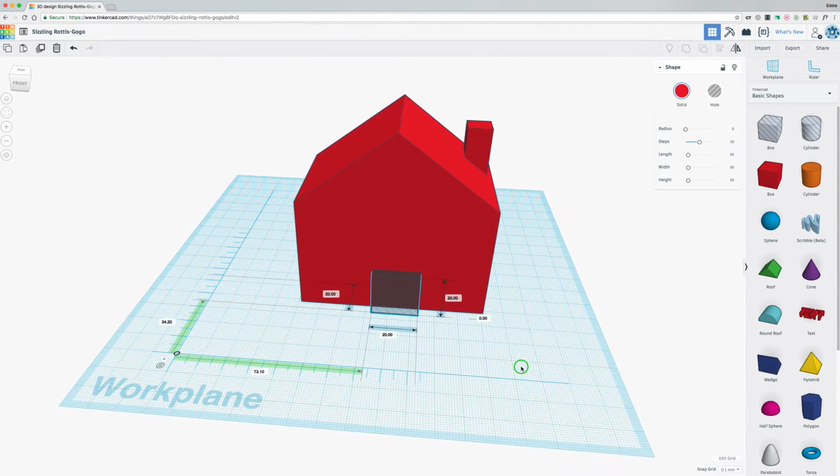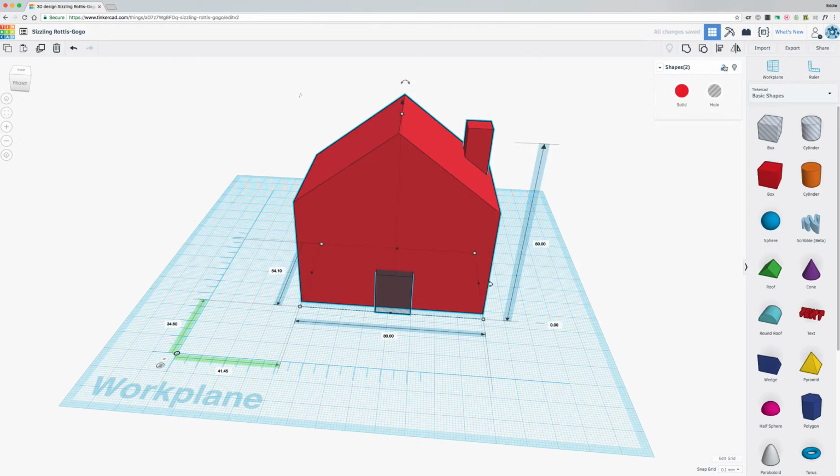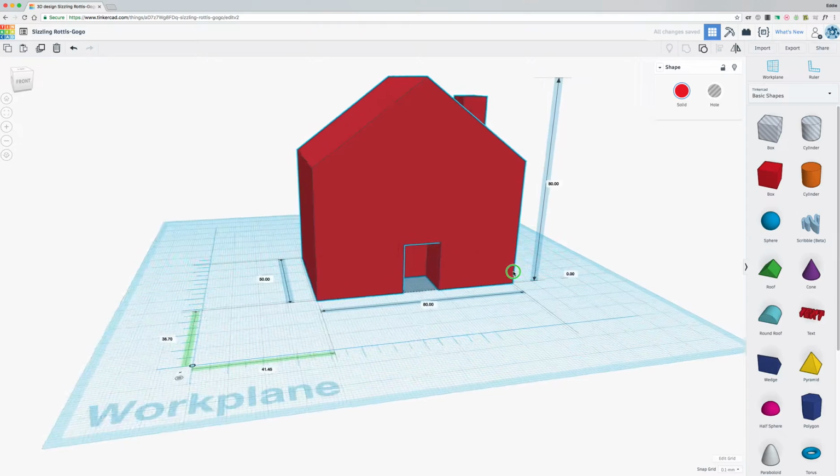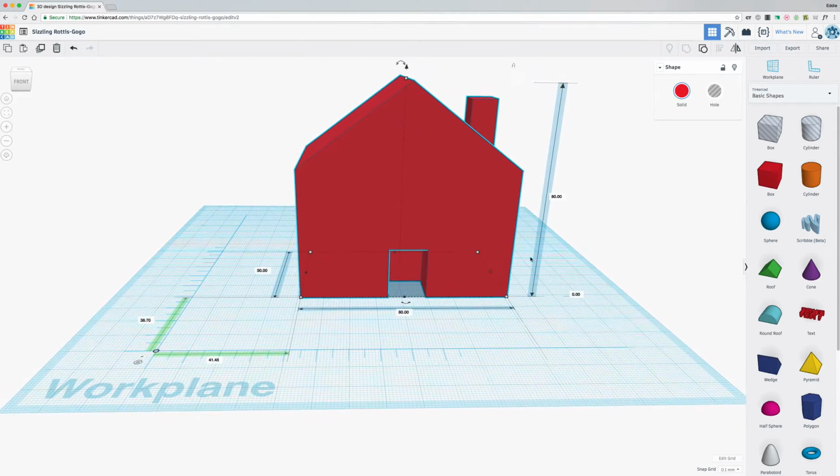Now that's a pretty big door, but maybe let's make it 15 millimeters. And now what I can do is I can left click and highlight everything and hit group, and it's going to cut out in the shape of that door for me. Same thing with the windows.